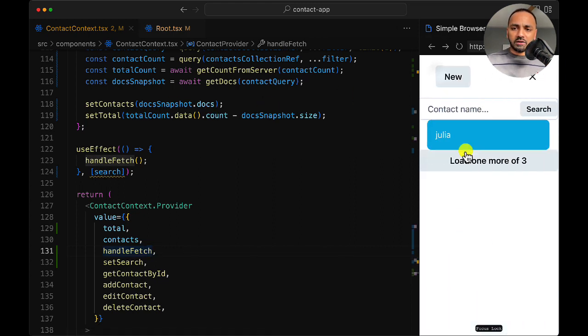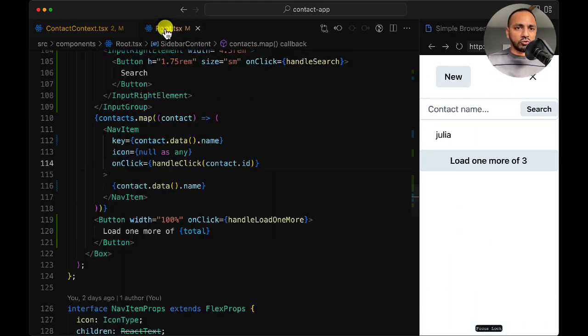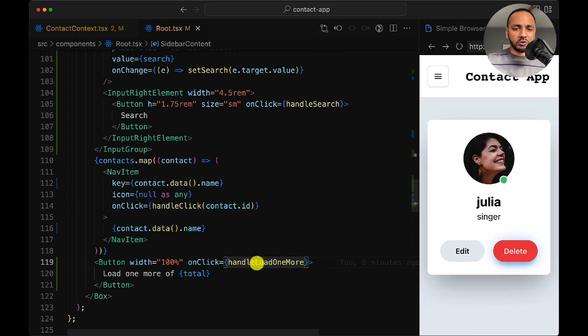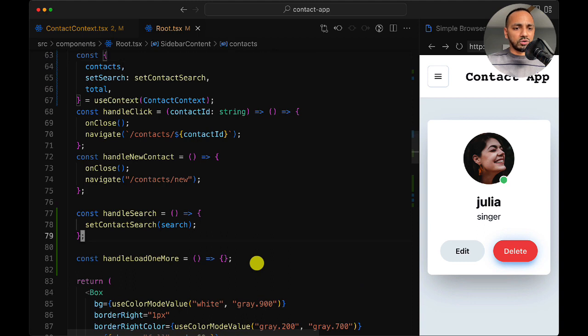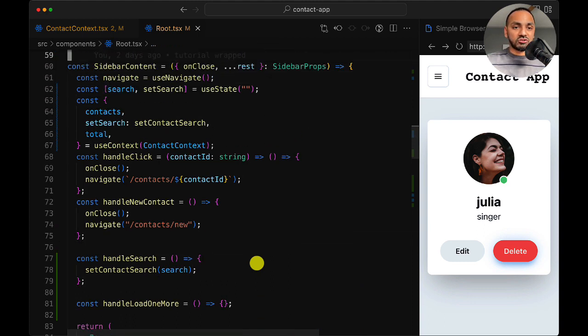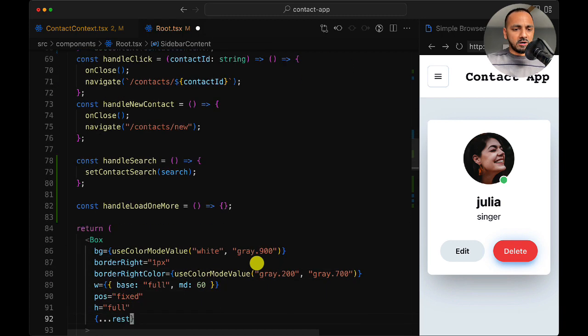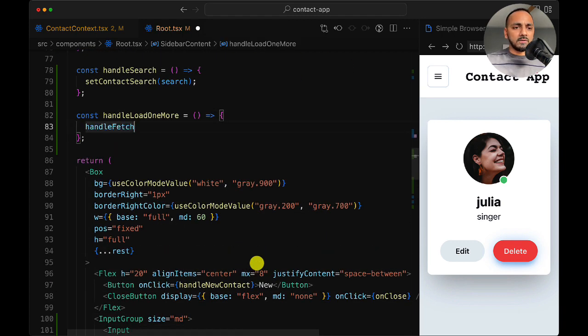That means now if I click on load more, it still doesn't work. I have to go to root.tsx, and where I have load more button and handle load one more, I have to call that function, the handle fetch function that we are passing down. So let's destructure that out of our context API. So I call it handle fetch. There we are. And load one more, handle fetch. I'll pass true. That means yes, do give me the next item. Go ahead and save. Let's try it out.